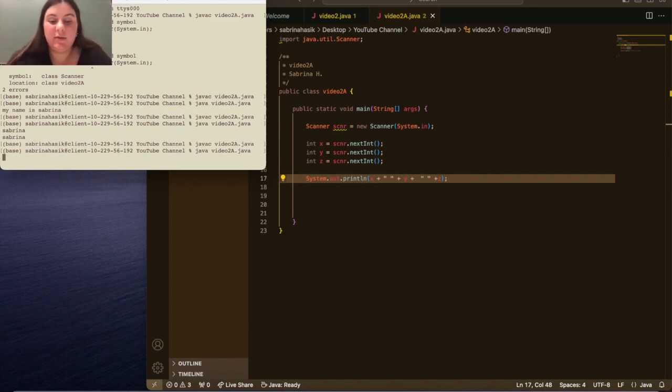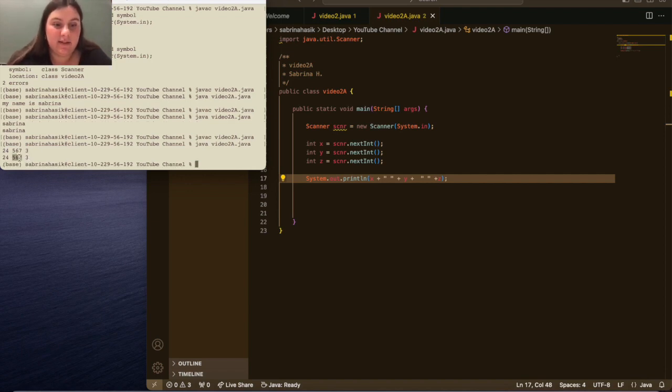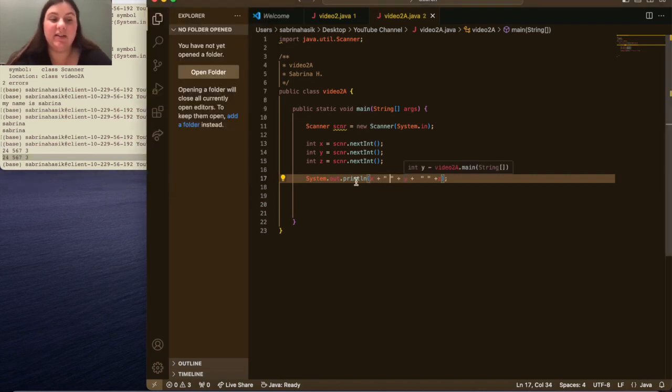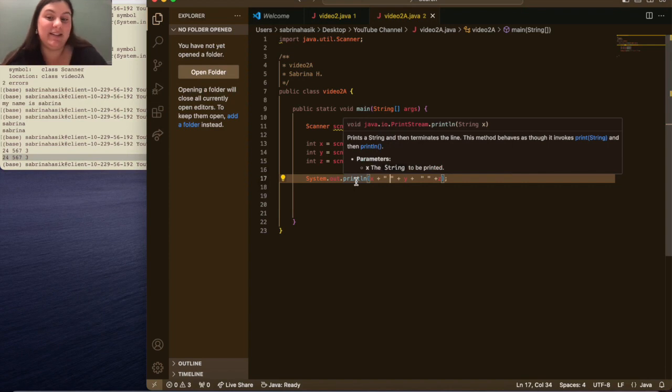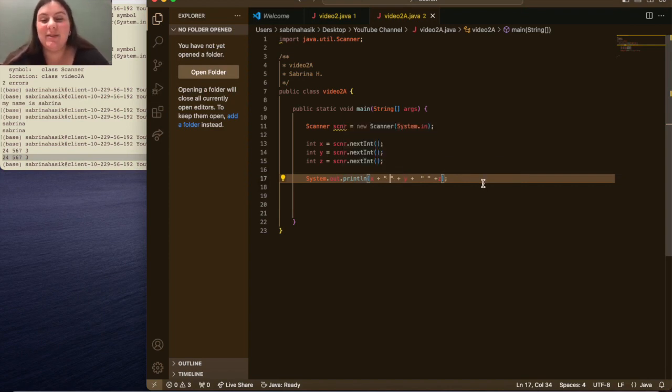So let's do 24 and 567 and 3. And you'll see that those just get spit back out the same way they came in. Now we don't have these spaces in here. They're going to be all right next to each other, which isn't the best. So we're just going to keep those in for now.